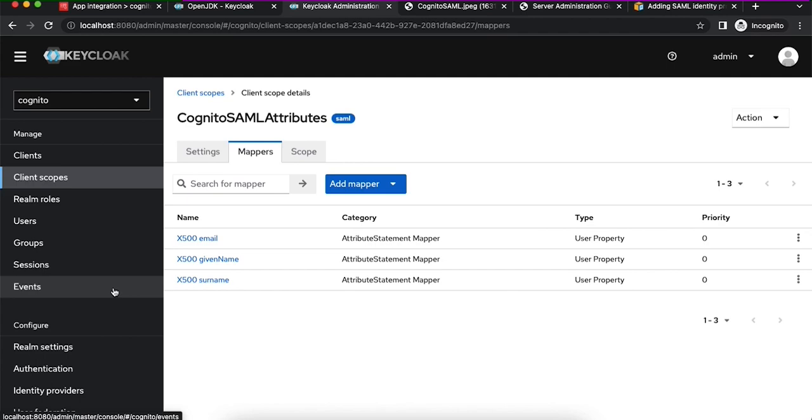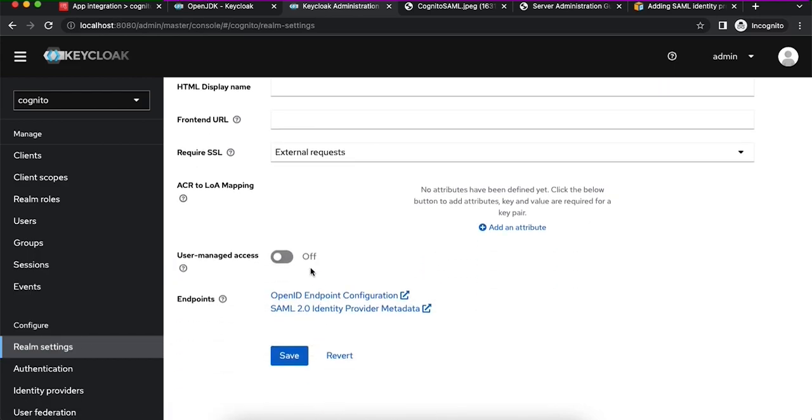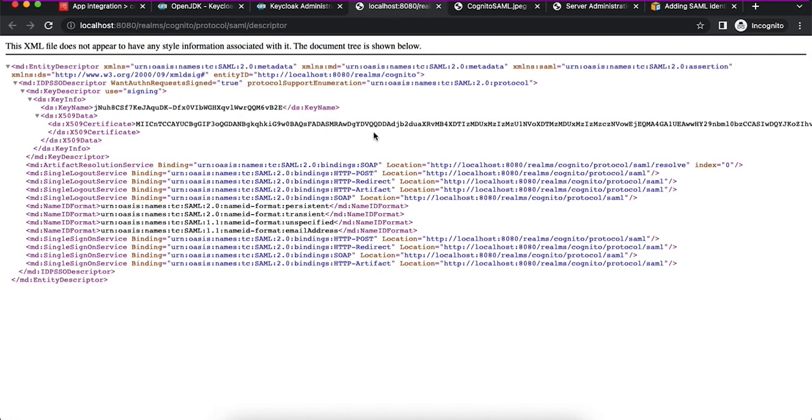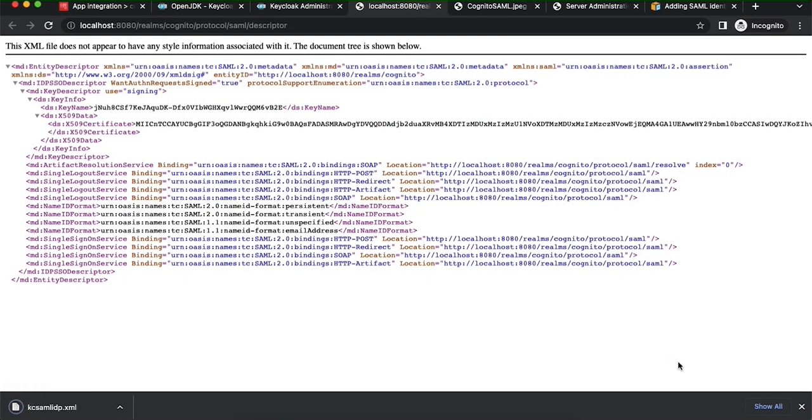The next step is to configure Keycloak as the identity provider in Cognito. In order to do that, we need the metadata file. So go to realm settings. And if you scroll down, you will see the SAML identity provider metadata. Right click and save it as an XML file. I will name it as Keycloak SAML idp.xml and save it.